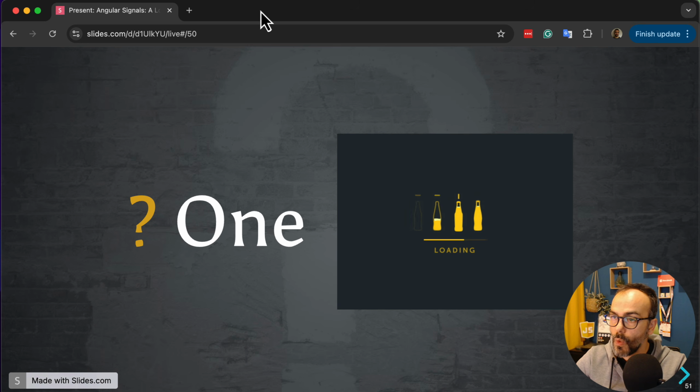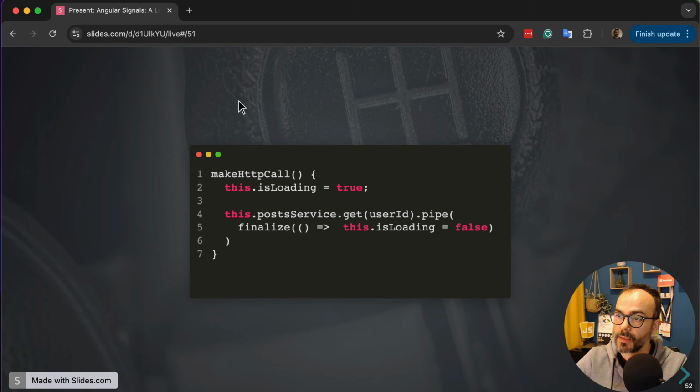Well, one easy way to do that is via an HTTP call function. In your HTTP call function, we can have this loading boolean type and make that true while invoking that HTTP call, and then into the finalize, converting that to false. Sooner or later, you realize that this is not a DRY solution, right?